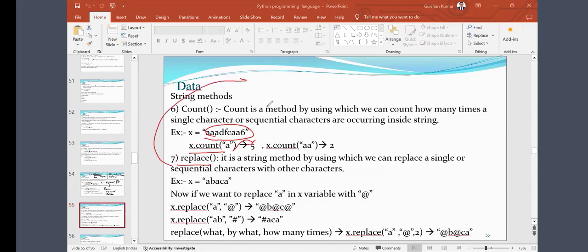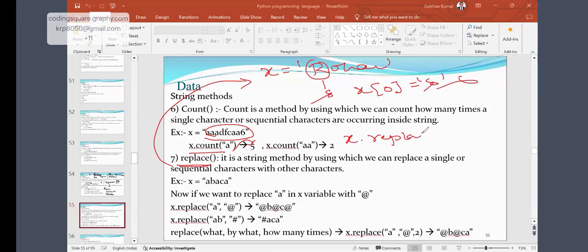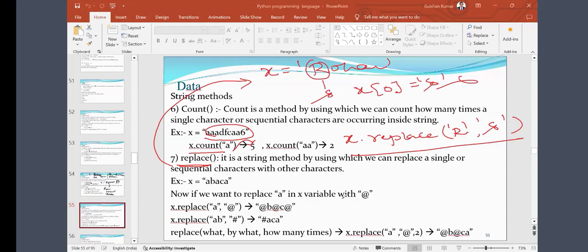Replace means what? Simple. Earlier I said mutable and immutable: at that point of time I told you that you cannot change it normally with the help of indexing. I wrote here Rohan. Now I want S in place of R. You cannot do this by indexing: if I say x[0] = 's', we cannot do that. But with the help of the replace method, we can do that. Simply write x.replace, the character you want to replace, r, and the character you want, s. That is all you have to do. Understood or not?